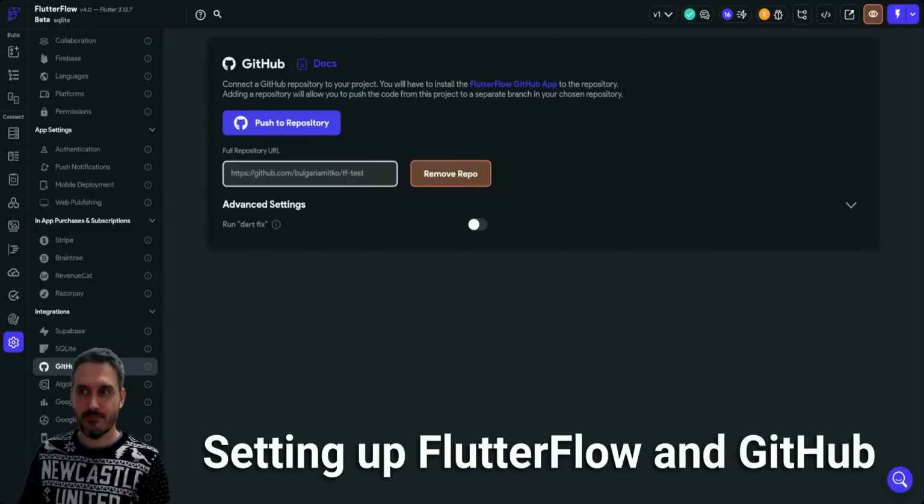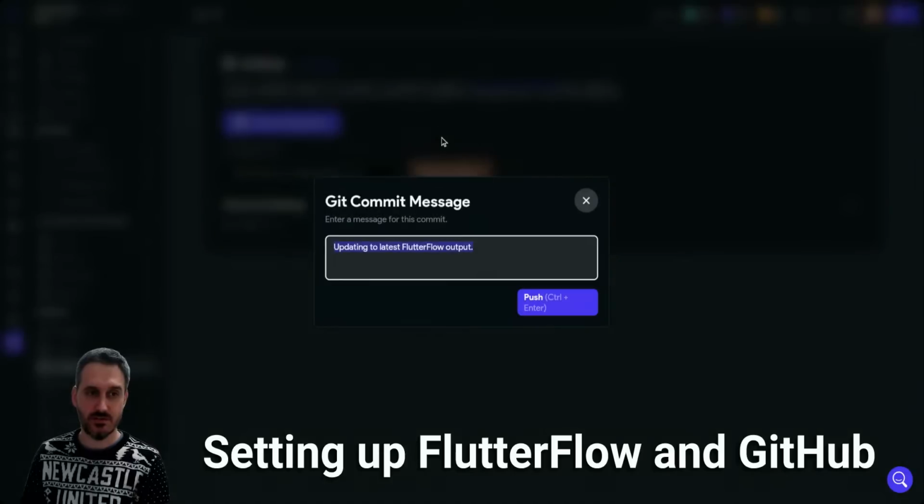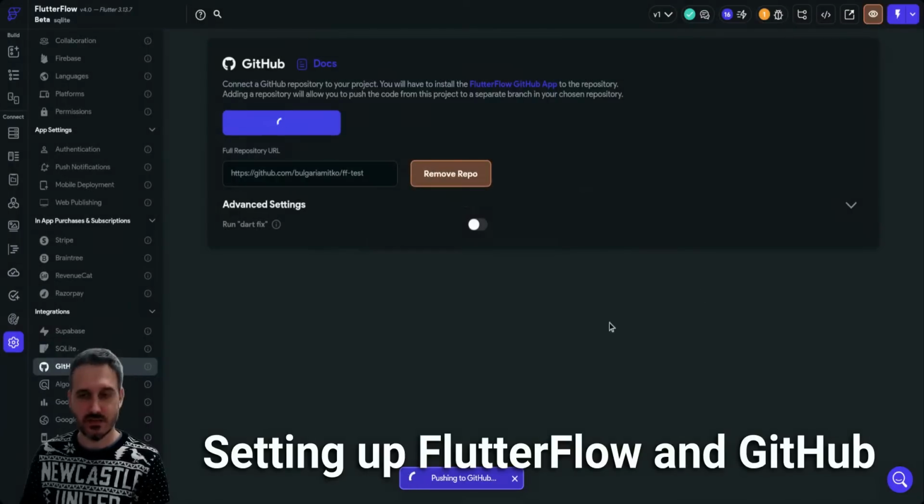Great. And now the next step is to click on this button, push to repository. If everything gets done correctly, you just click on push to repository. Of course, you can write some commit message, but it's already written over here, so I'm good with that. I click on push, and then I just wait a few seconds for this to push.